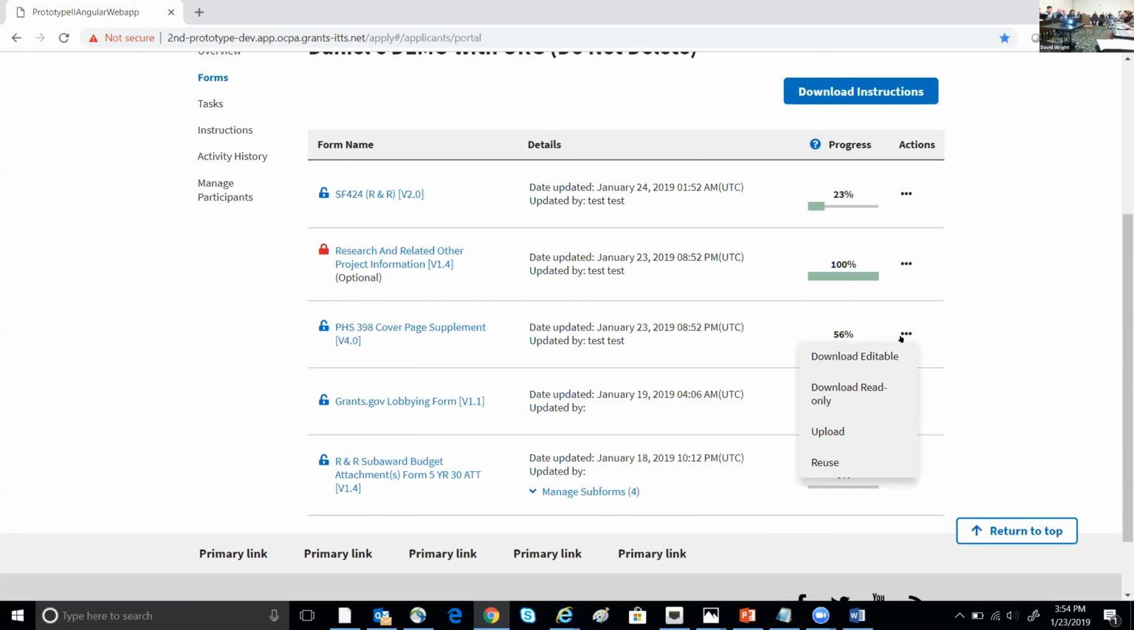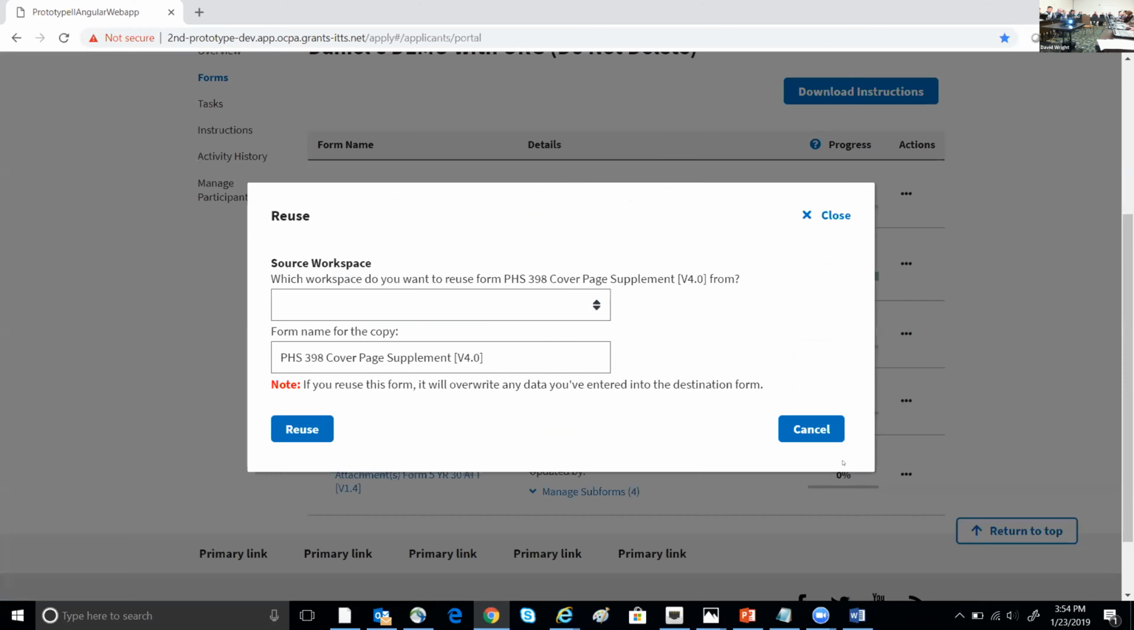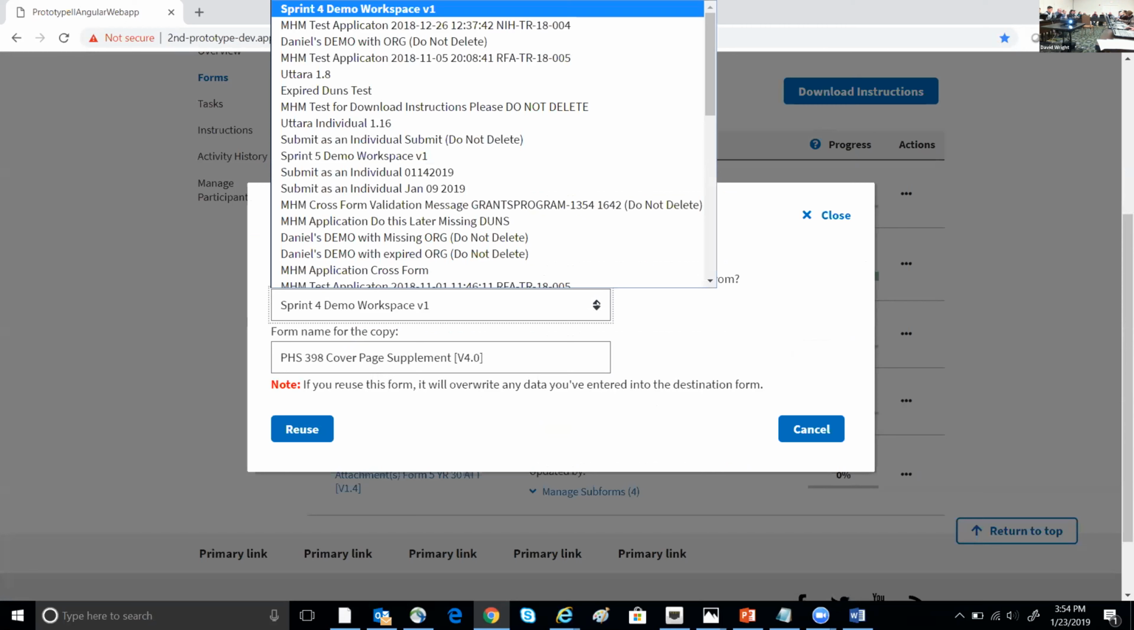So we can go to a specific form that's in your workspace and then click on the reuse action there. And then you are able to select a workspace that has that form and then able to reuse that.